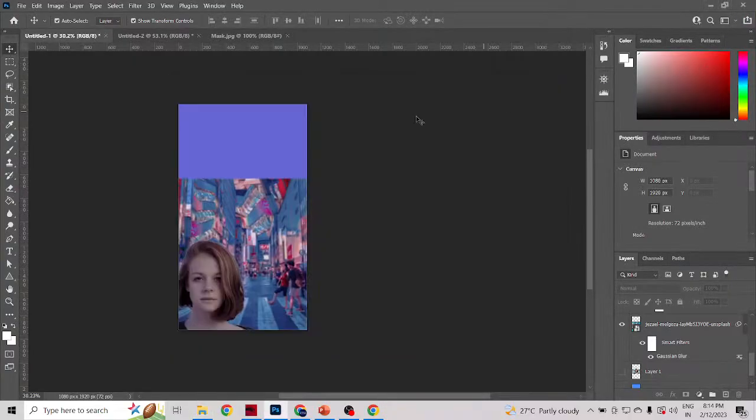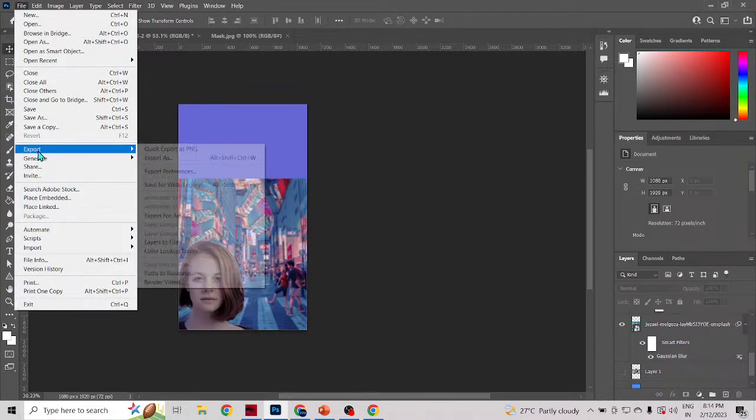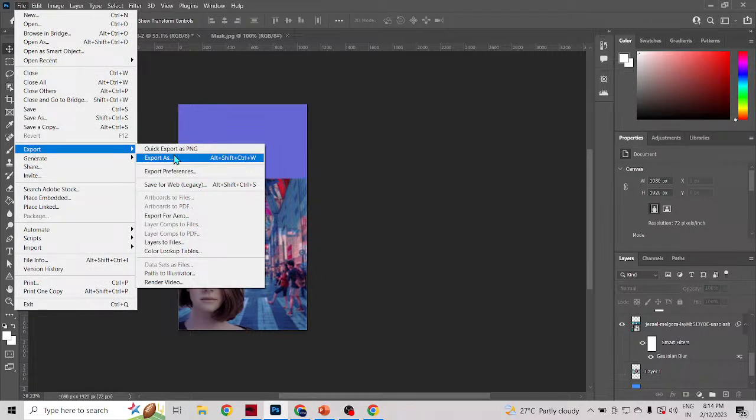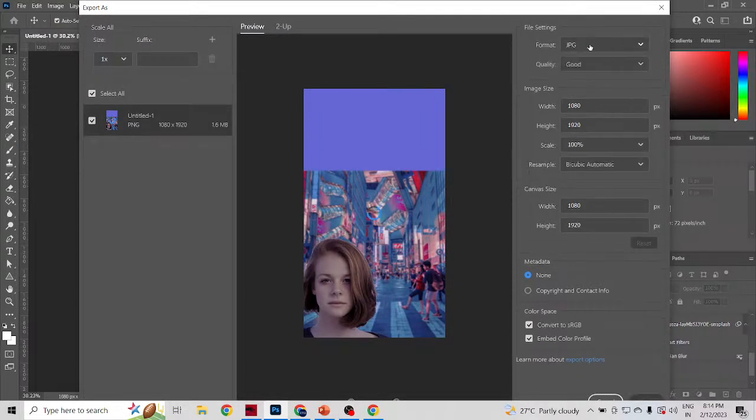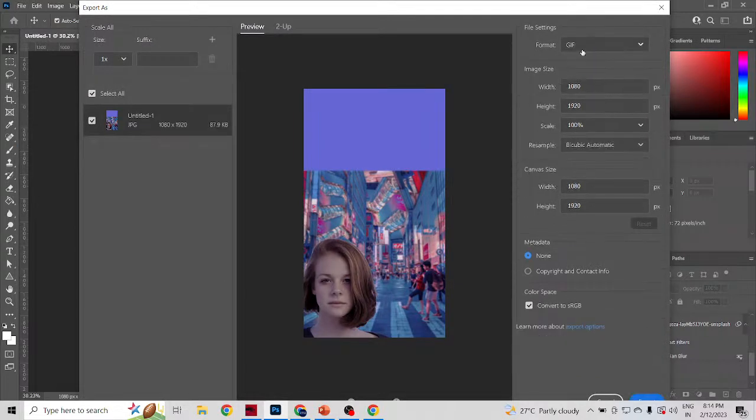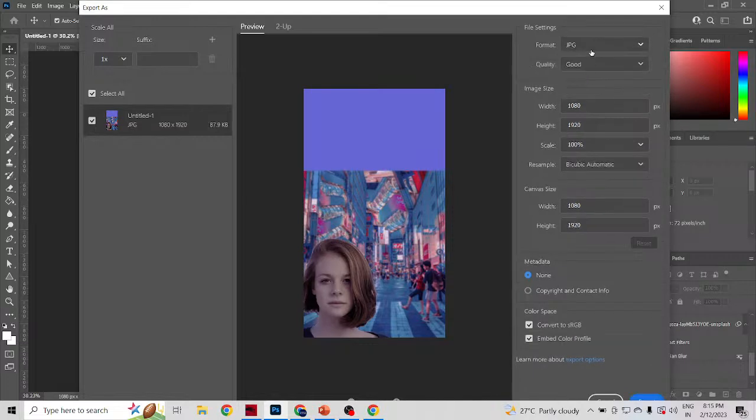Now what I am going to do is I'll go to File again, Export, and I will go to this Export As. Okay, so here you have three different file formats: PNG, JPEG, and GIF. You can choose whichever file format you want the image to be exported, and then you can choose the quality of the image to be exported. It is always better that you keep the preference in good and export. Other than that, you needn't change any of the settings so much.